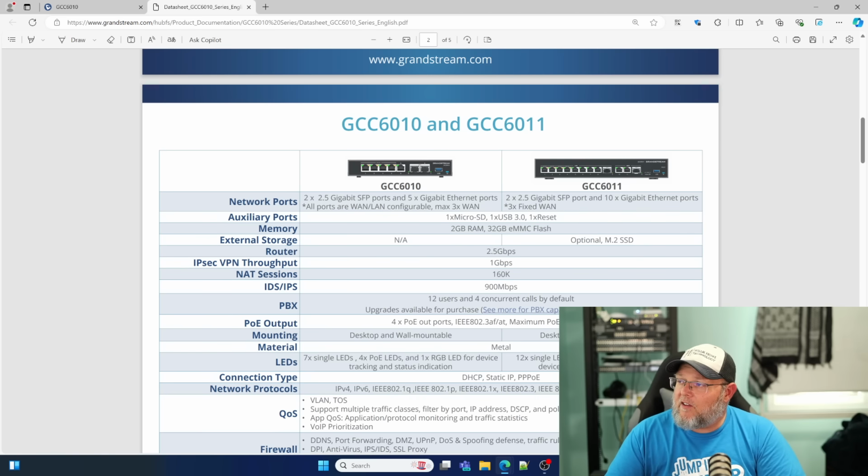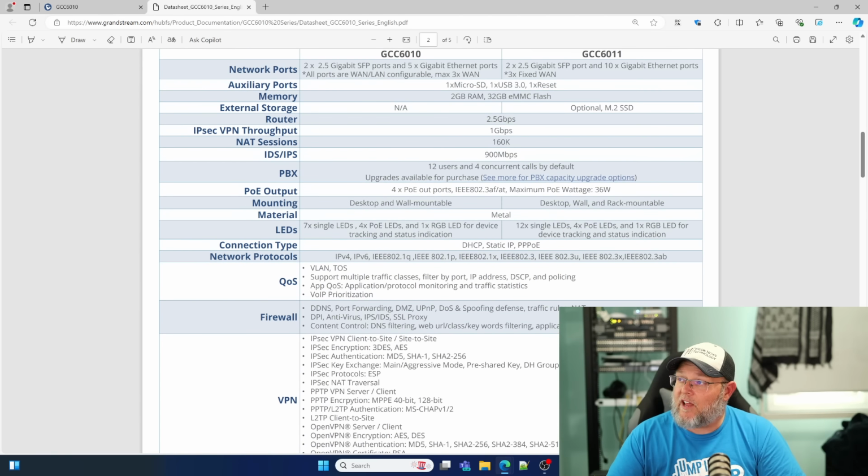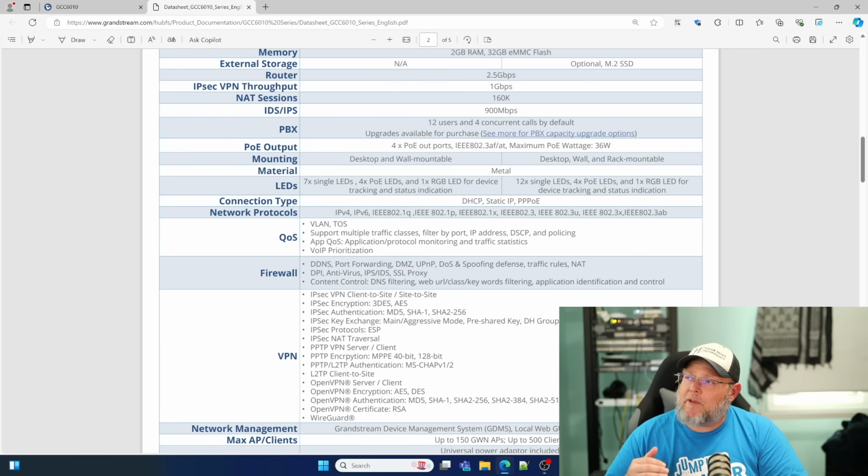They have SD card slots, so you can do backups and things like that, USB, and then a reset switch. They each have 2 gigs of RAM and 32 gigs of storage. Now, the 6011 can actually have an optional M.2 SSD. They have listed 2.5 gigabits of throughput on the firewall, 1 gig of IPsec VPN pass-through. With IDS IPS enabled, we are supposed to get 900 megabits of throughput. By default, the PBX can have 12 users with 4 concurrent calls, but you can upgrade that. I don't have the pricing on that. That's not quite been released yet, but you can upgrade it.